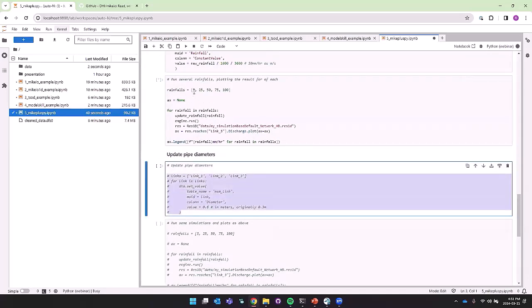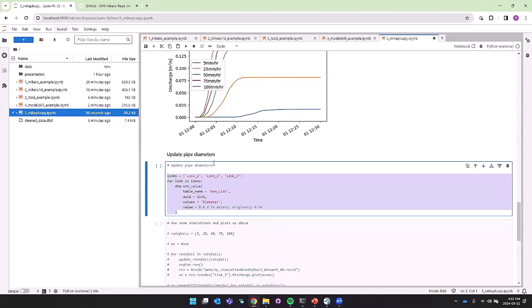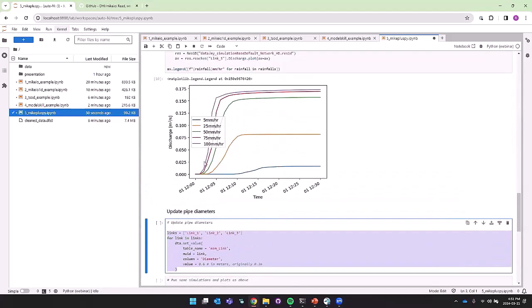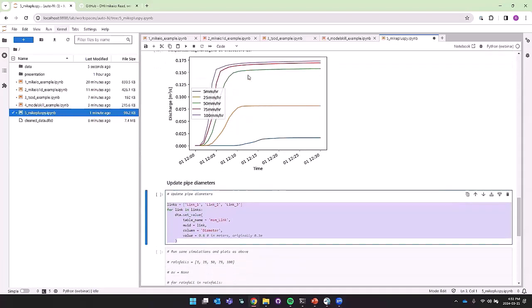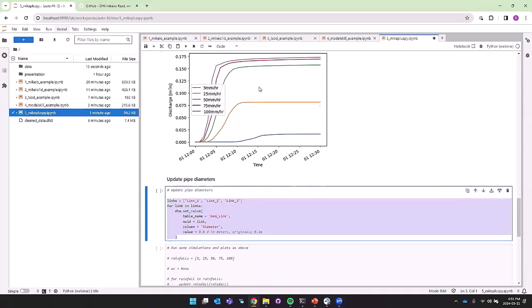This one's running 5 storms, so I guess it takes a little bit longer. While we wait for that, okay, there we go. So now we can really see the 5 millimeter per hour, the 25, and we can see that eventually it's reaching the capacity of the network, which is why it's getting less and less.